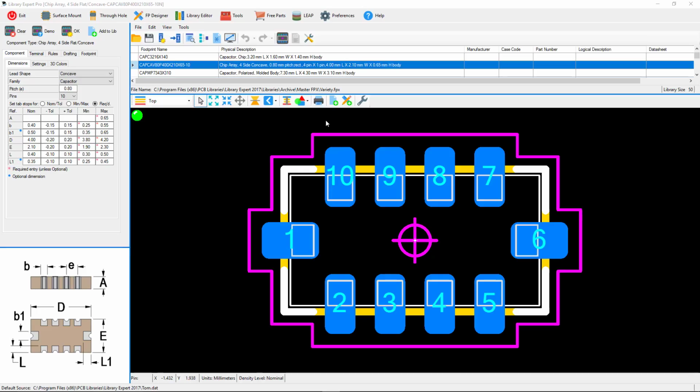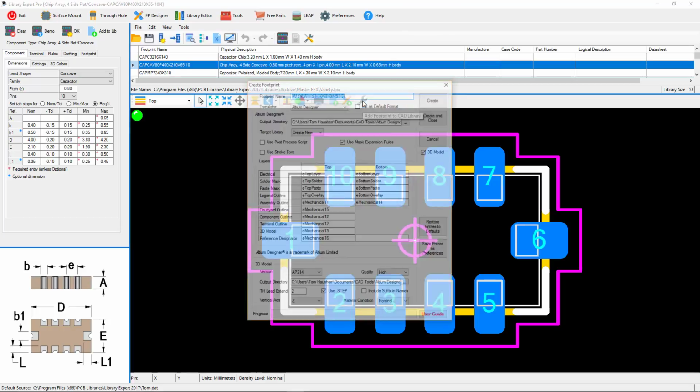In this video presentation, we're going to cover how to output to the Altium CAD tool. If you open an FPX file and you have one part open, and have the component dimensions all filled out and you have a green light, meaning go, you can build one part by selecting the Add Footprint to CAD Library wrench.